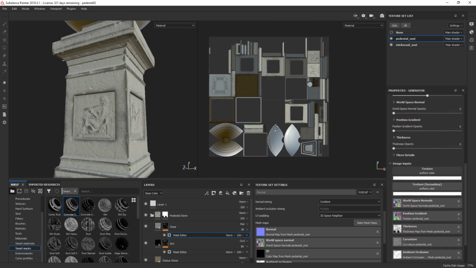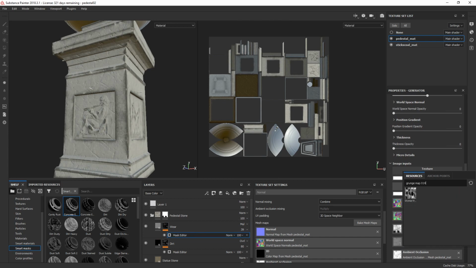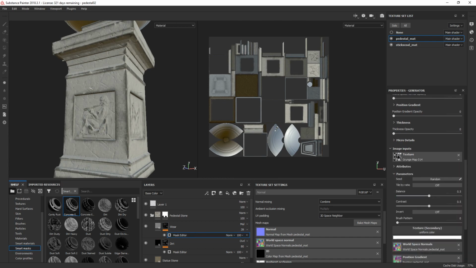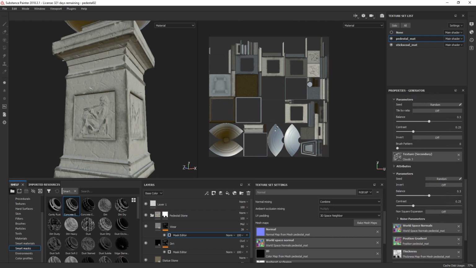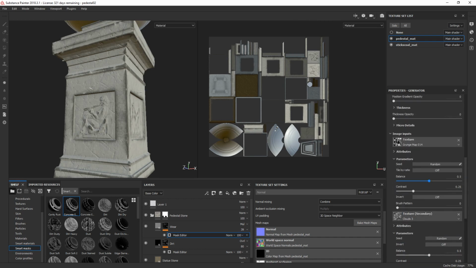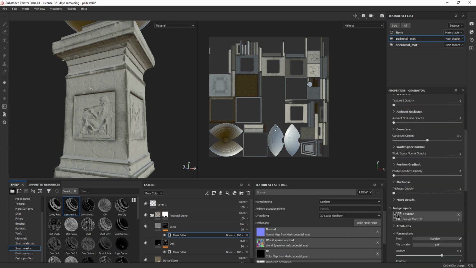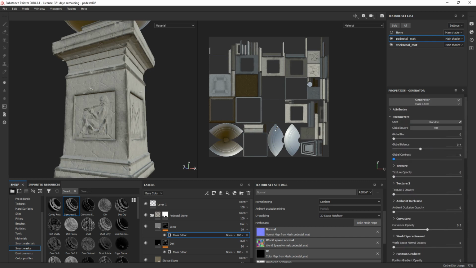First off, set our primary texture to grunge map 14 and the secondary to clouds 3. Then go ahead and adjust some parameters here, lower the contrast of the primary texture and set the same number to the secondary texture. Also, you can raise the balance on this primary one. Set global balance to 0.4 and the global contrast to 0.25, and then increase the opacity of both our textures as well as ambient occlusion opacity. Also, don't forget to set the curvature to 0.7.